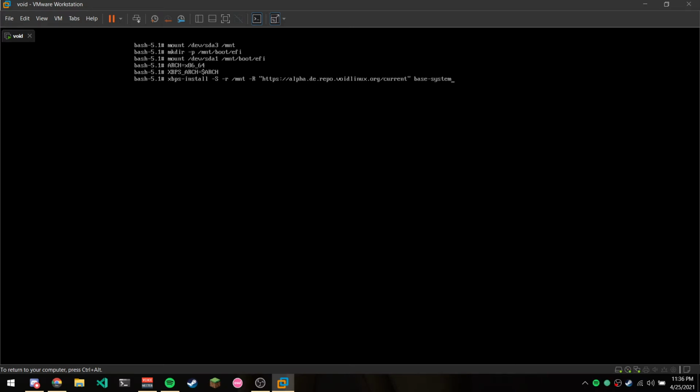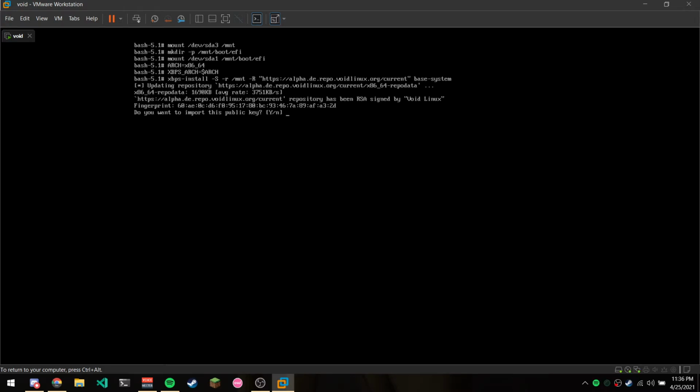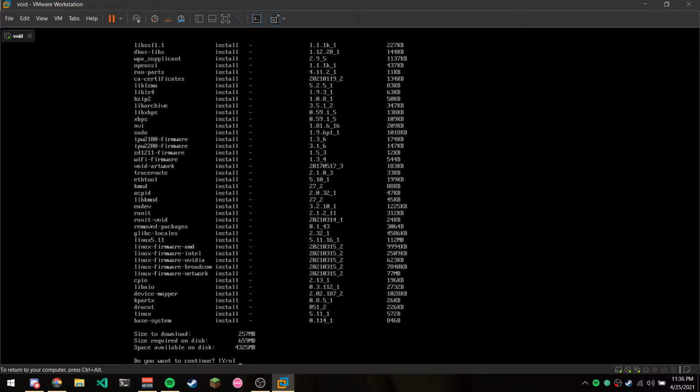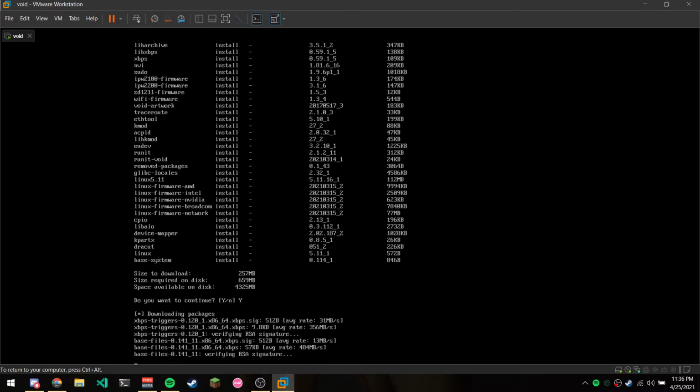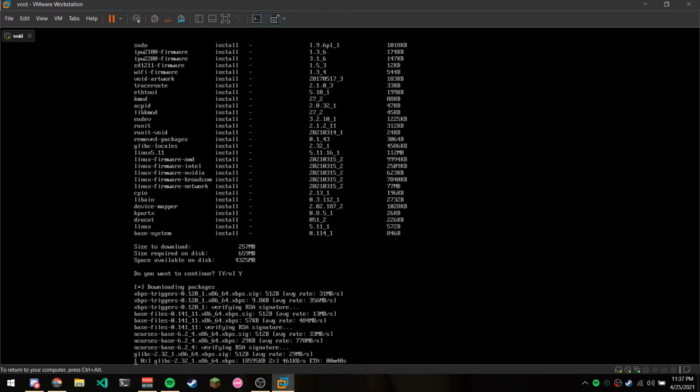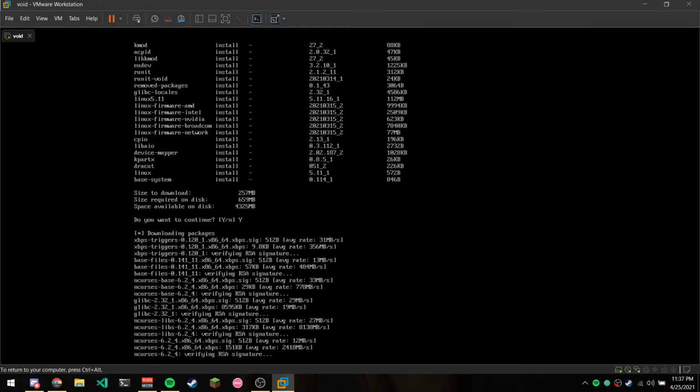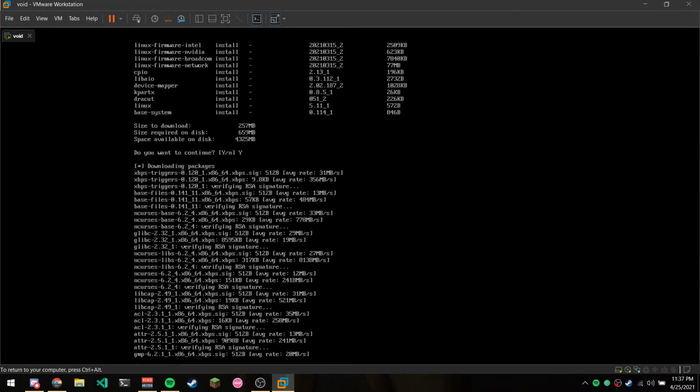This is a meta package which has a bunch of stuff which you might need. So we let this do its thing, and we'll click yes to import the public key. And it should be installed in around 10 seconds. Now we just have to wait until this installs.